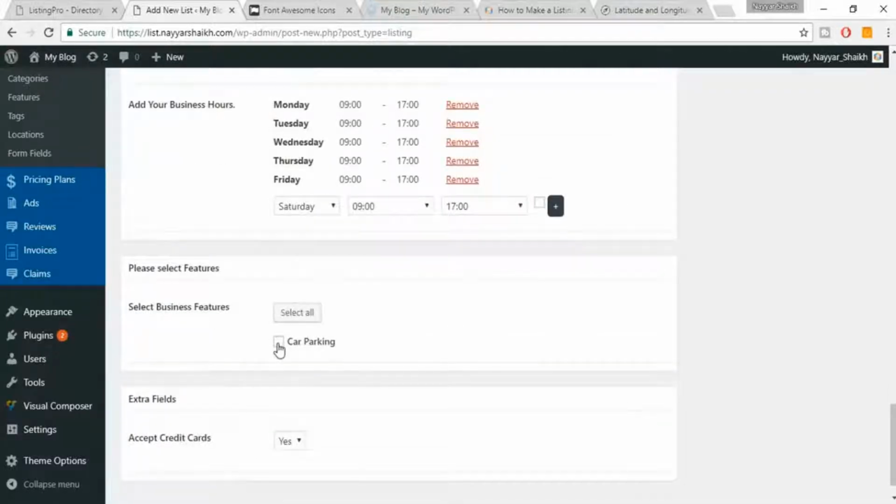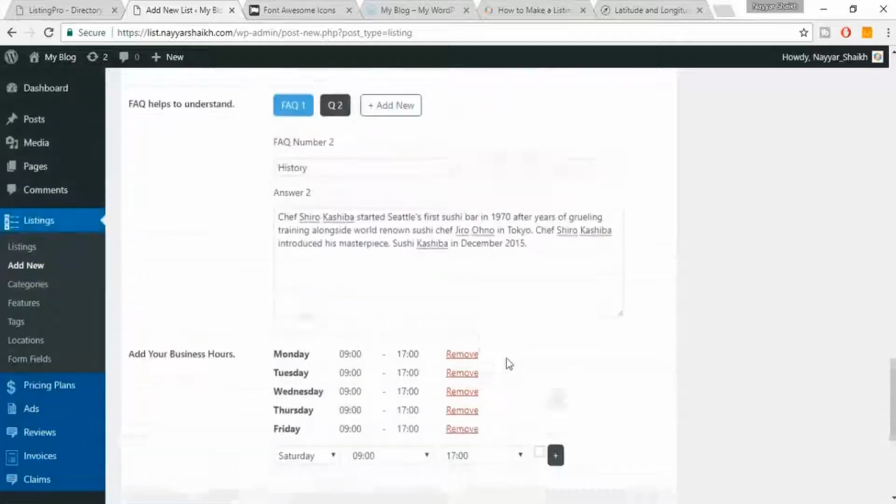And here you're getting the features option. If you remember, when we created feature, we linked feature with the category. So basically because of that we are seeing this option. So select this, car parking, yes. Do you accept credit card? Here also extra fields. If you remember, while creating extra fields, at the bottom we had the category, we selected all. So for that we are getting this option. If we had not selected this, we would not get this option, both the options. Okay, so we accept credit cards, yeah, fine.